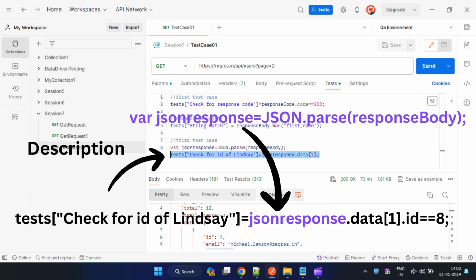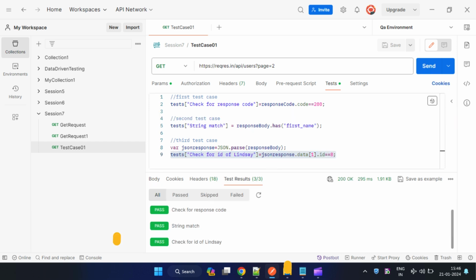The condition will be JSON response.data 1.id equals 8. We use an index of 1 because in the response, the Lindsay record is the second entry. Finally, we will send this and check the response. Here we can see the test results. All 3 test cases have passed.